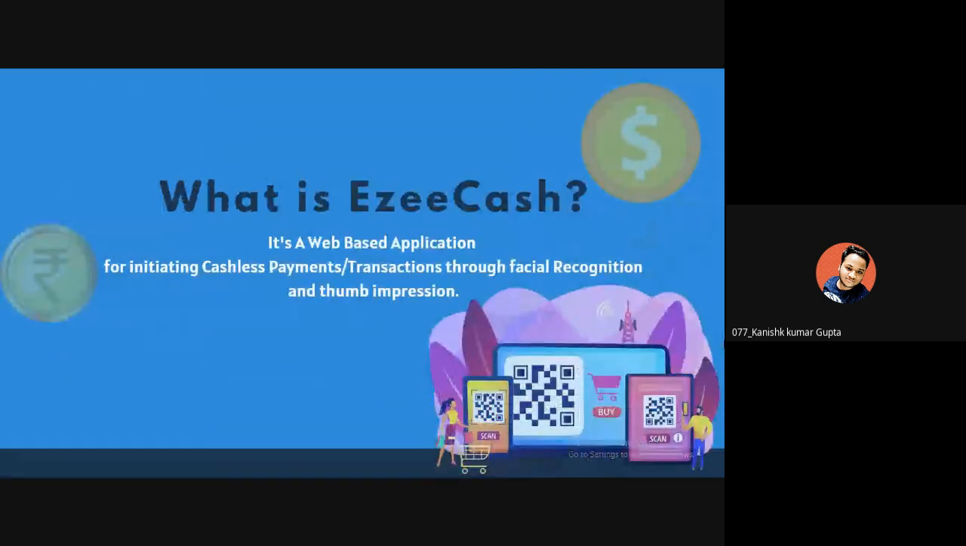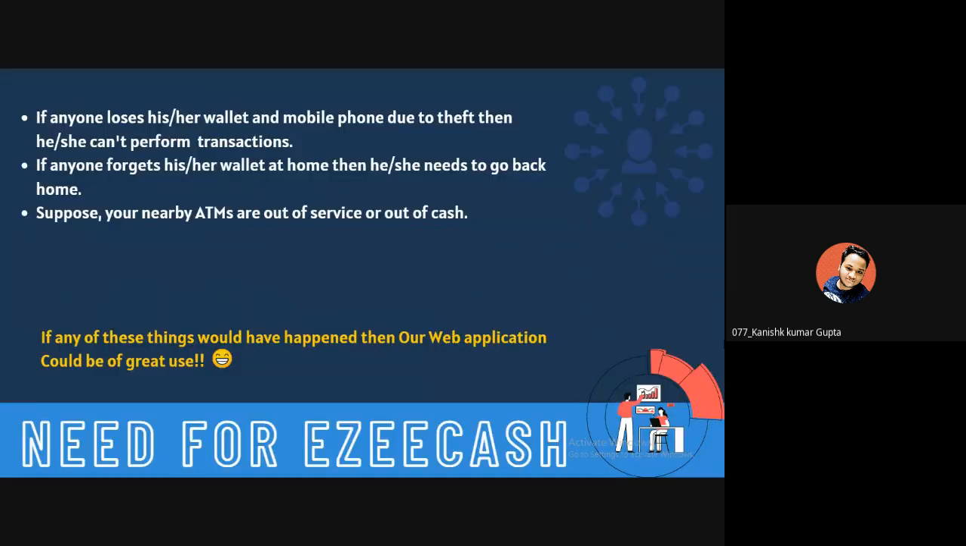Now, EzeeCash is a web-based application that is used for making cashless payments through facial recognition and thumb impressions. Suppose one day you don't need to carry your wallet or your smartphone, and you can make payments to a shopkeeper with a single tip of a thumb.